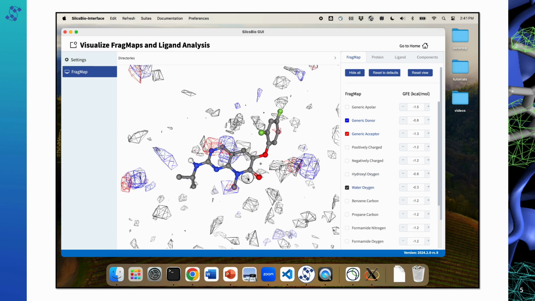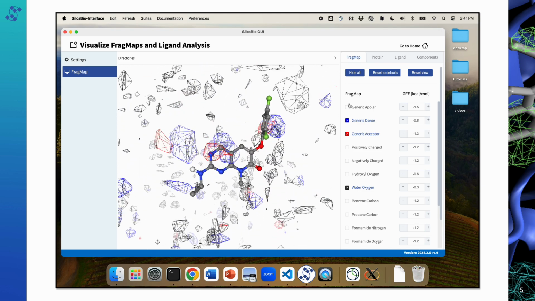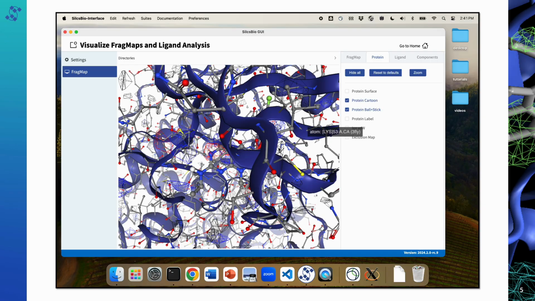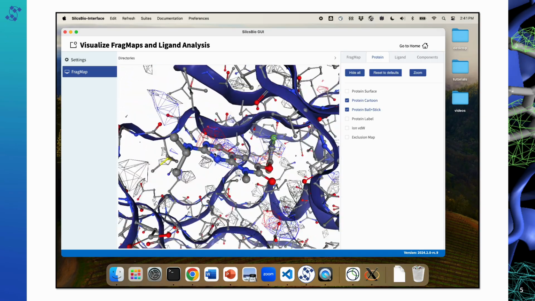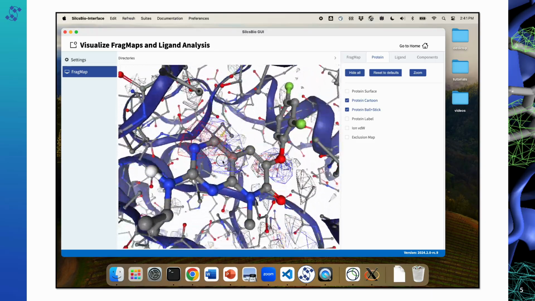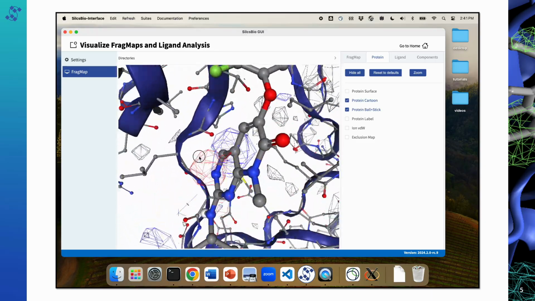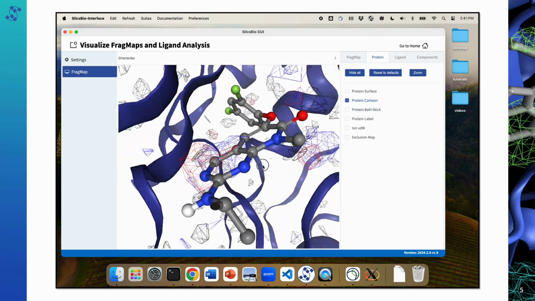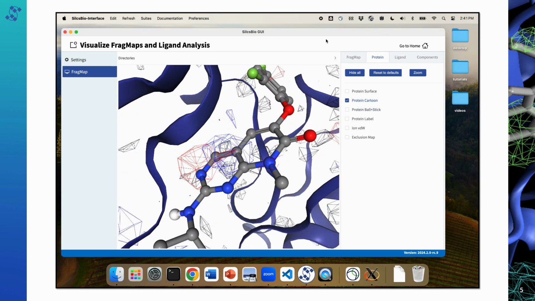Lastly, let's look at the water-oxygen maps. We can see many regions around the ligand where water molecules are sampled favorably. And let's also visualize this in the context of the binding site proteins by turning on ball and stick. And so this will allow us to evaluate crystal waters and facilitates ligand optimization by replacing structural waters.